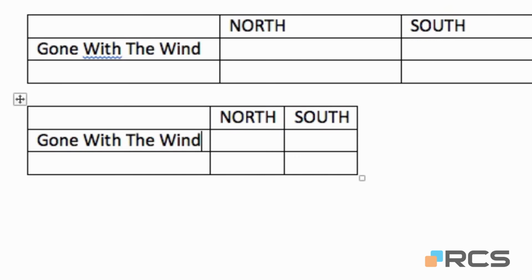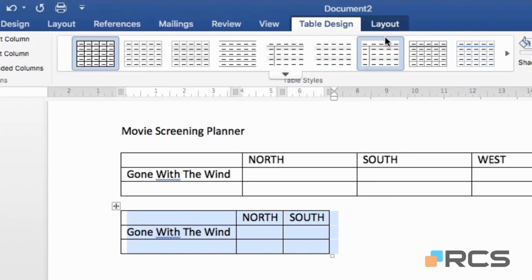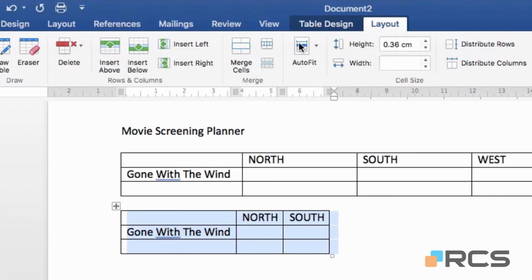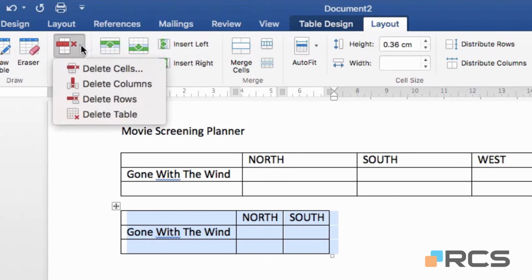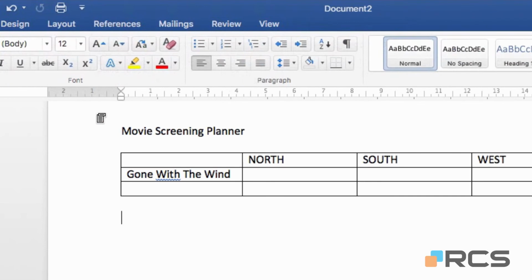However, for now I'm going to delete this table, so again click the top left, that small box there that appears, click that to select, go to the layout tab, the table layout tab, come to the delete options, and this time select delete table. The table is removed.